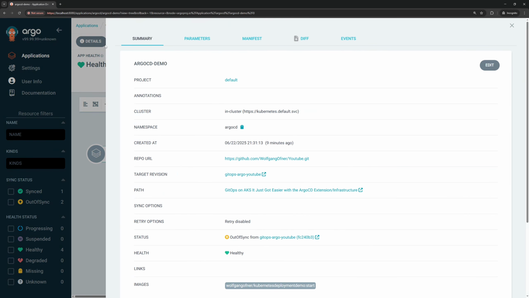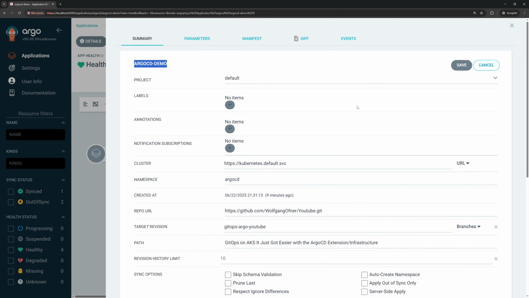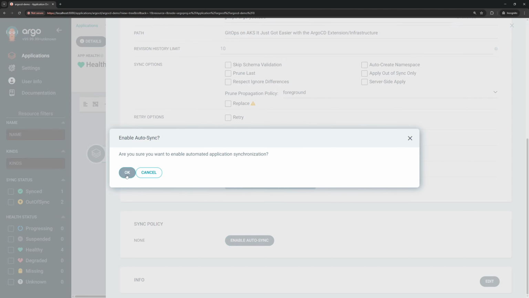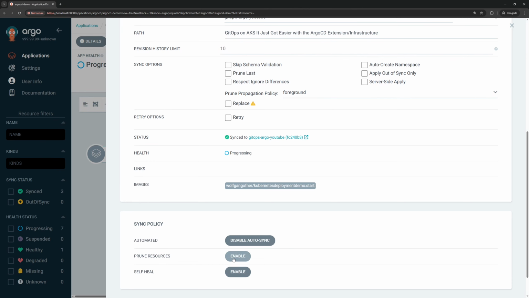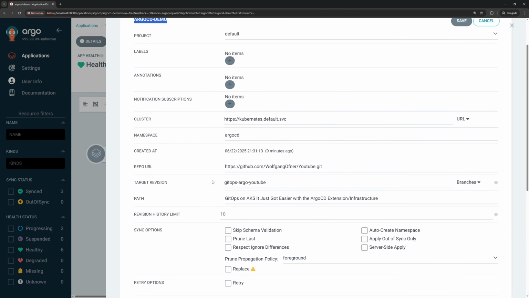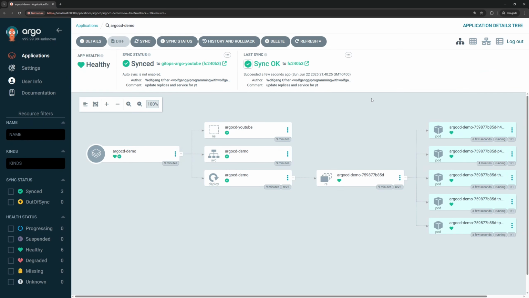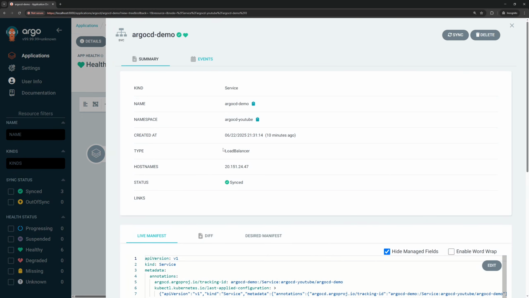So we can click on details, click here on the right on edit. Then we can scroll down almost all the way down. And then we have here enable autosync. Then we say, yes, we want to enable it. And we also enable the prune resources and the self-heal. So that's exactly what we have enabled before. Then we save it. And here we can see we already have our 5 pods running. And the service also should be updated exactly. So type load balancer and the IP address also has changed.